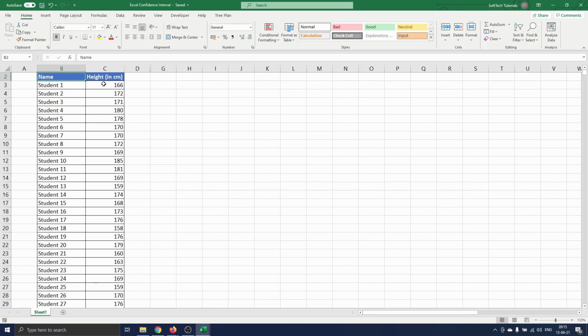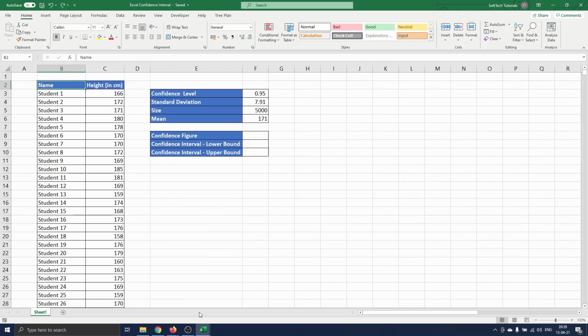To do this, we have two options. The first is by making use of the analysis toolpack, and the second one is by using the Excel confidence function. First, we show how to use the confidence function. For this function, we need several inputs, among which alpha or the confidence level, the size of your sample, and the sample standard deviation. The confidence level is the level of accuracy of the confidence interval. In our case, this is 95% or 0.95.